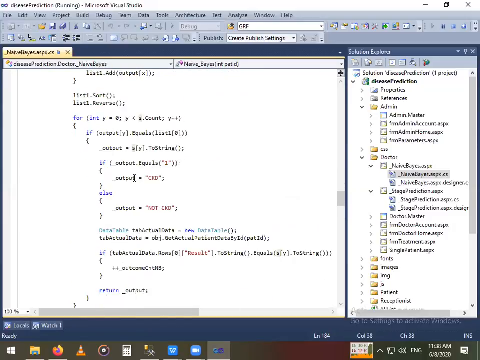Wait, stop at the prediction. This is only the prediction part, sir. This is the first phase. It is whether a person is suffering from CKD or not. This is only for prediction. For prediction, we are using all the 24 parameters.